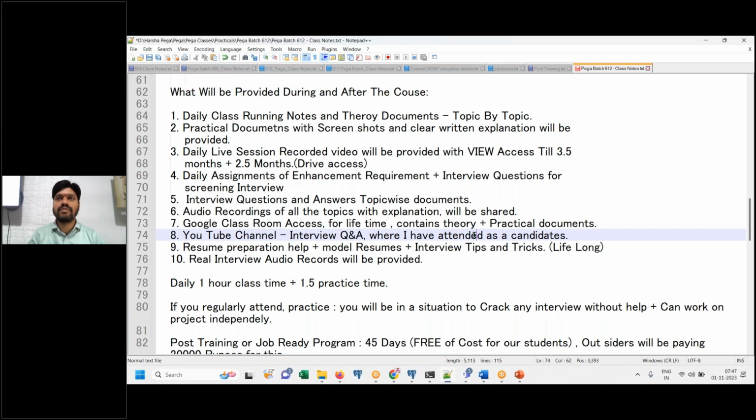Find out the solutions for those questions. It's like a revision for you. When you listen to it multiple times, automatically your brain remembers it easily. Understand clearly? That's how it will be provided. You can make use of it. And audio recordings, and then Google Classroom access.